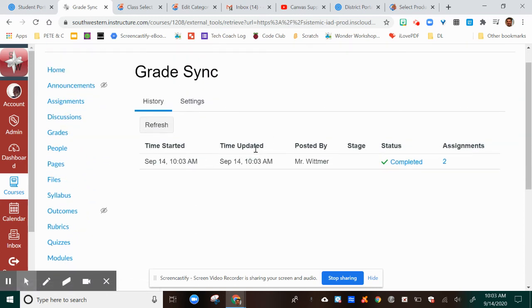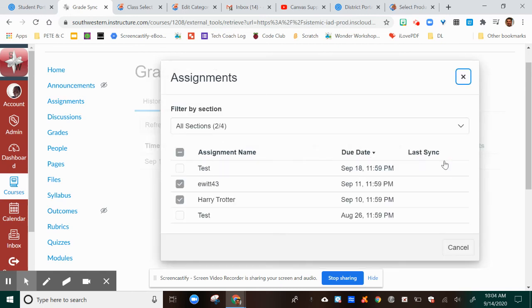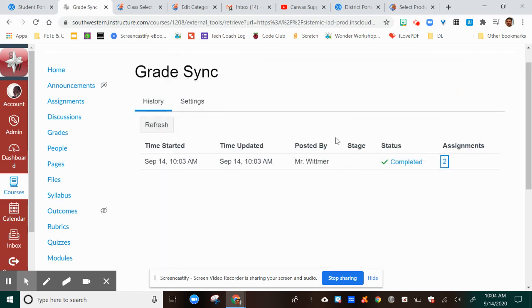So as you sync these more often, it's going to show you what assignments you've synced and which ones you have not. So if you're not sure, you can click right here where it says 2 assignments, and this will tell you the 2 assignments that you synced. So when you go to do that next week, you can say, all right, I don't need to do the EWIT 43 or the Harry Trotter ones. I need to do the new ones that are coming in, so that they are there.